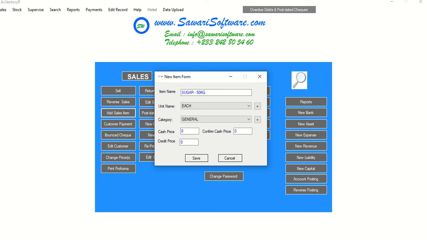On this form, I'm also asked to enter the cash price, the selling price of the item. The first part is the cash price, then the second is the credit price. So we are keeping two levels of pricing here. For the cash price, whatever currency you are using, let's say we are selling for 100. In my case, it will be Ghana cedis. On credit, maybe I'll sell it for 110 cedis. So that's all I need to do to create an item.